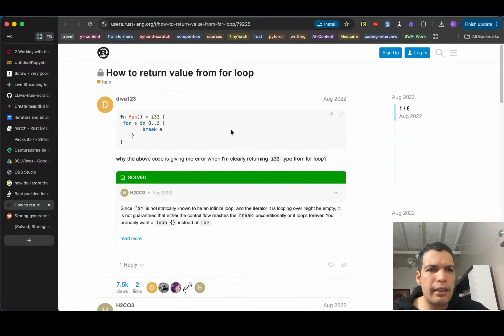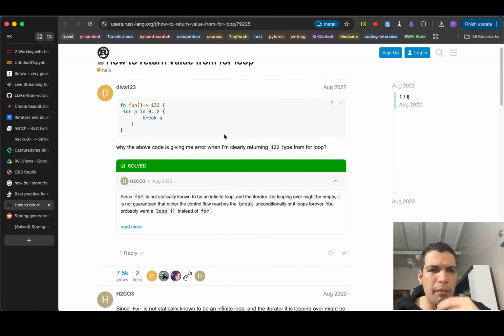Maybe we have something like this. Okay, how to return value from for loop. This makes more sense, more similar to what I want, right? Why is the above code giving me an error where I'm clearly returning an i32 type from the for loop?